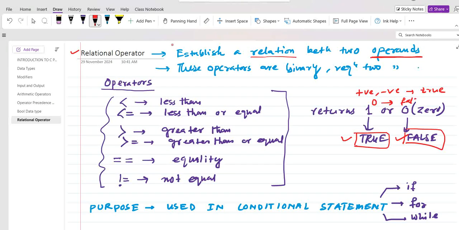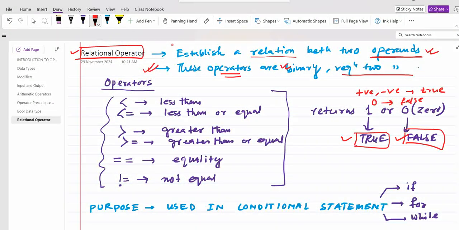So the relationship between two operands will be measured using a relational operator. That is the topic. All these relational operators are binary in nature, meaning they require two operands. Why am I highlighting this? Because in arithmetic operators we saw two variants, unary and binary. Now we stick to binary. We don't have any unary relational operator. So in total there are 6 relational operators. In maths also we are using them.